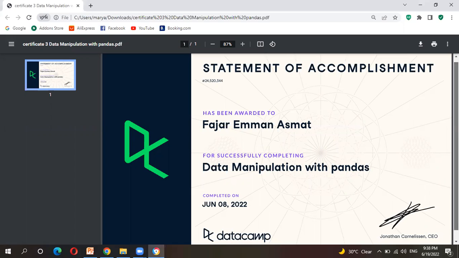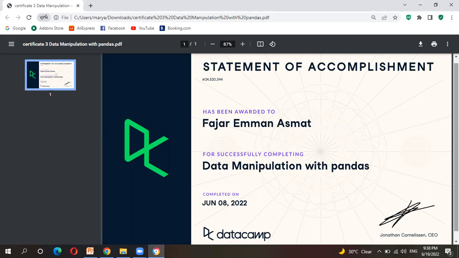I'm from BS Chemistry. My ID is 11 and this is the certificate of the course Data Manipulation with Pandas. Now I will start the presentation.